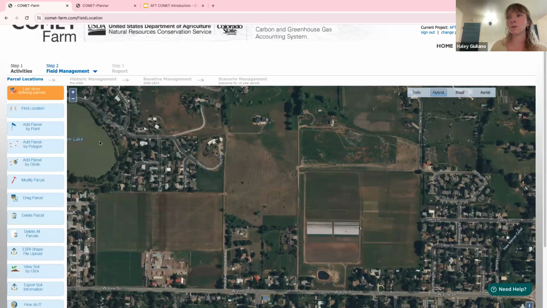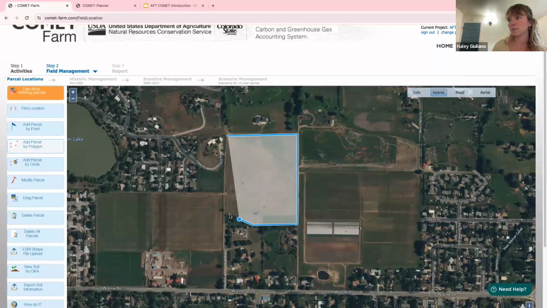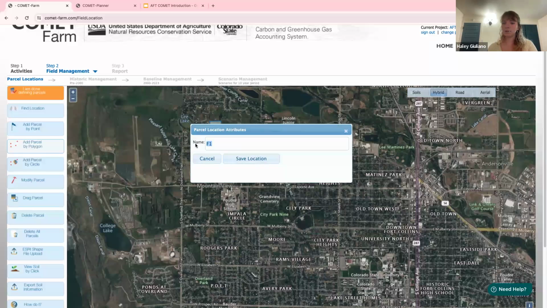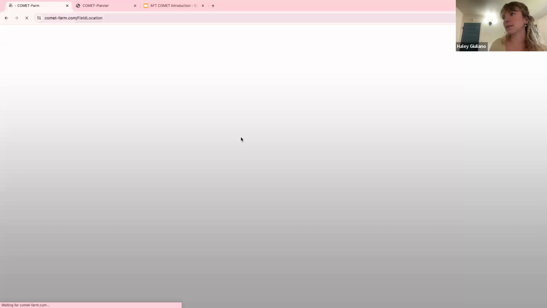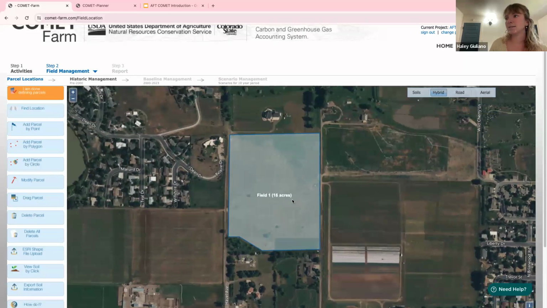We can do that one of 4 ways. You can do it by add a parcel by point and drop a point right in the center of your field and then add the acres. I'm going to define this by a polygon because I want to draw this exact shape-ish, this polygon. I'm going to call this field 1. I'm going to hit save. And so that will automatically save your field.